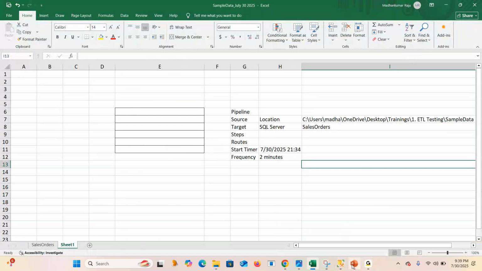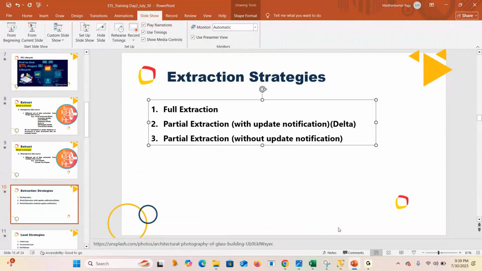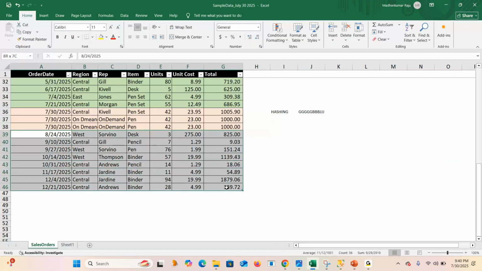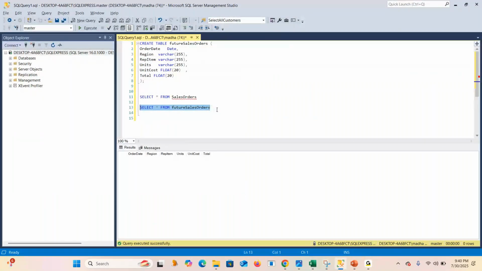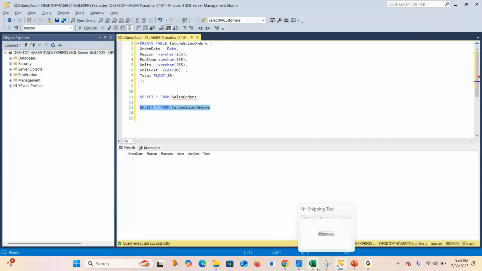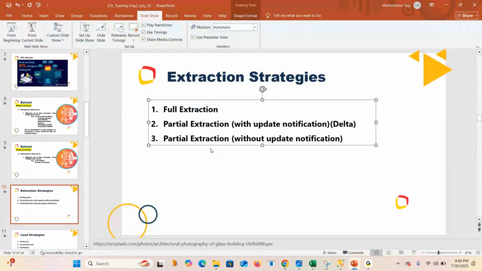Now, what we can do is partial extraction, which I explained, a particular set of data out of a large volume of data. I want to fetch future sales orders. For that, as a prerequisite, I have created a future sales order table. Then while creating the pipeline itself, I am setting up that whichever orders are greater than the current date alone, not date and timestamp, those records you have to load into future sales orders. This is what you call partial extraction without update notification.